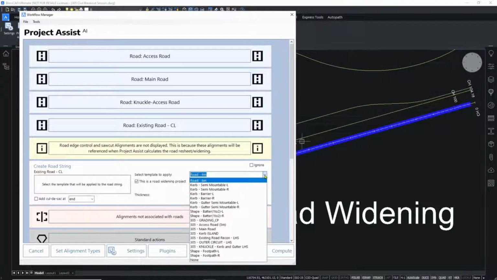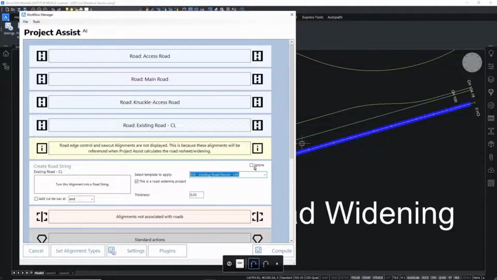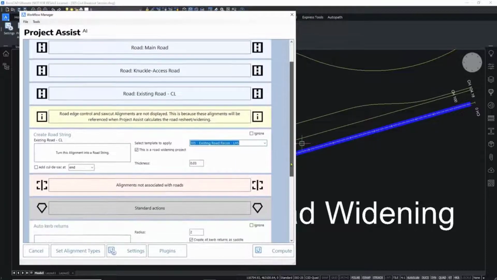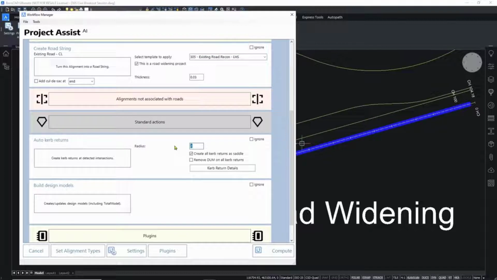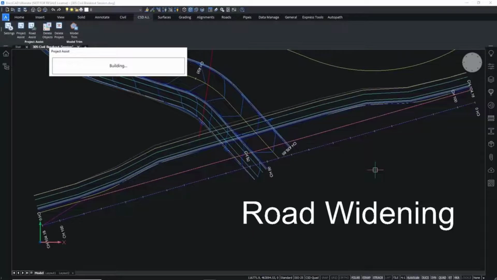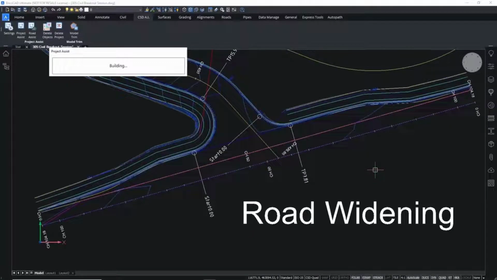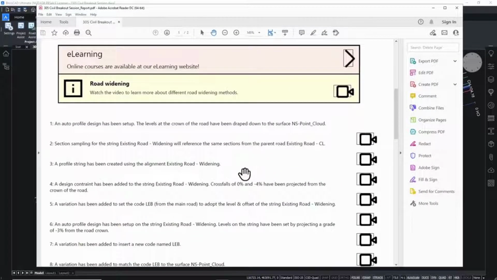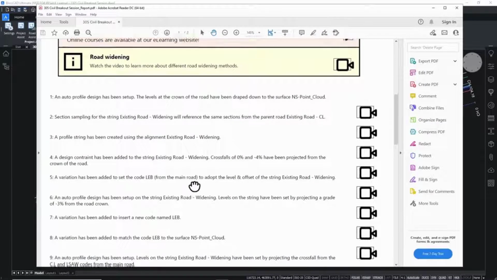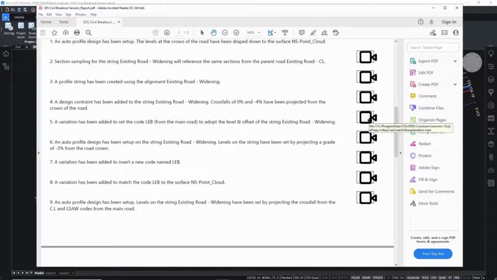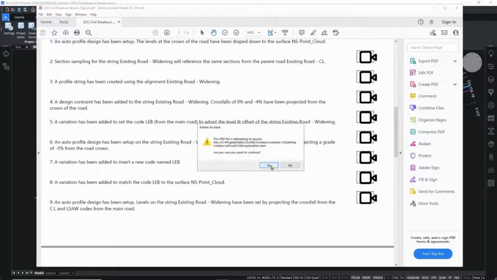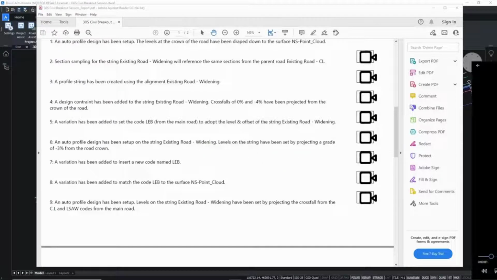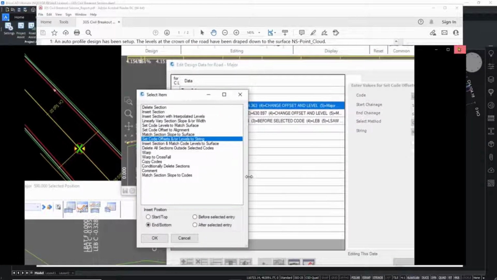I'll tell it which template to use. I've got one created here for the existing road widening. We'll just model the left hand side only. It will also do curb returns coming into this, so I'll give these a radius of, we'll say, 7 meters. When I press compute, it goes and does all this work for us. Before I go on, it also produces a report. The report tells you each step that's been done, if you want to see exactly how it's been put together. It also gives you the option of watching a video of each of those steps. The video is showing on my other screen here. So I'll turn that video off.